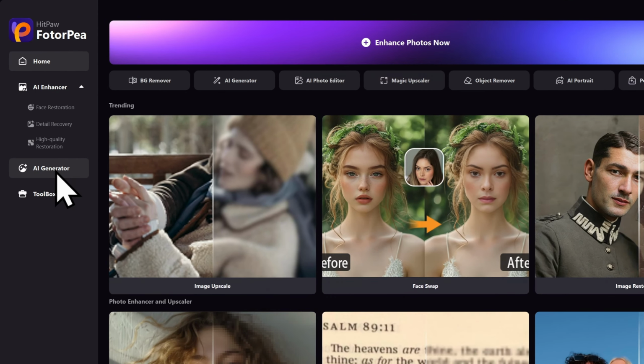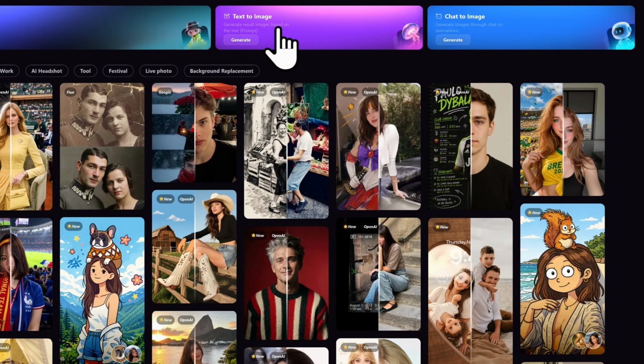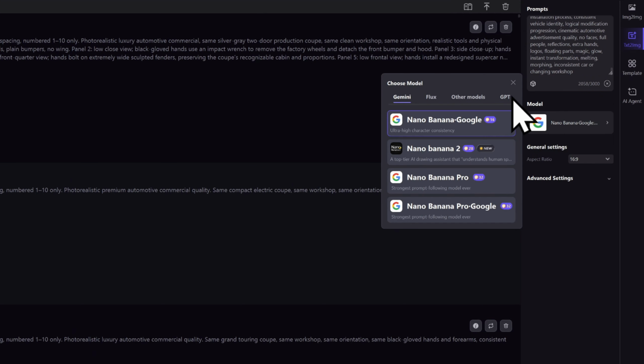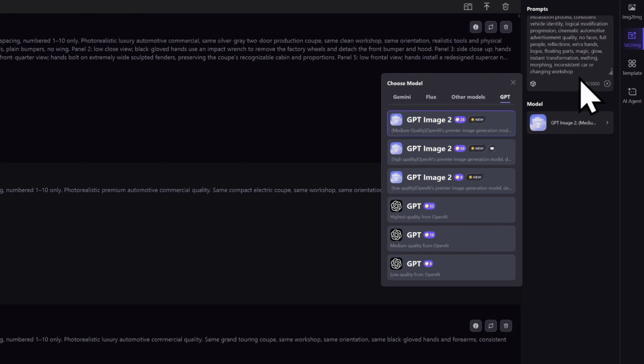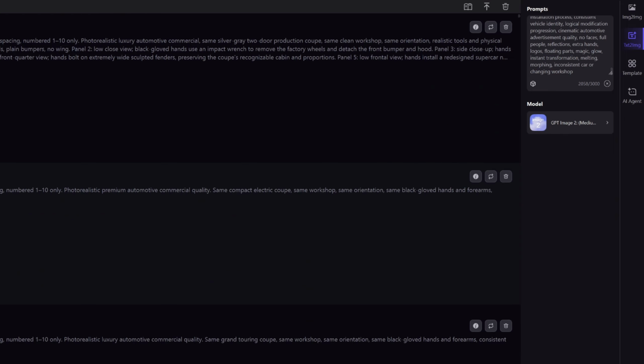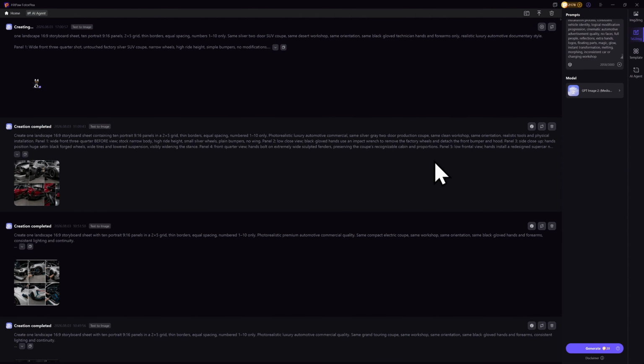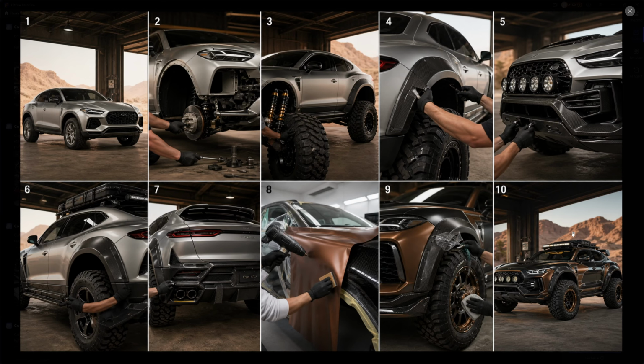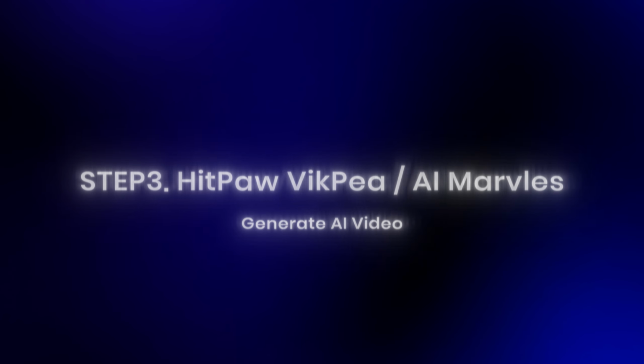Open HitPaw FotorPea, go to AI Generator, and select Text to Image. Paste the image prompt we just generated, then choose the GPT Image 2 Medium model. After testing several options, I found this model delivered the best results for this type of storyboard. Click Generate. And there we go, a complete 10-panel car modification storyboard. It looks amazing.